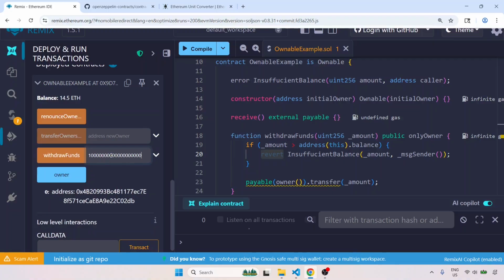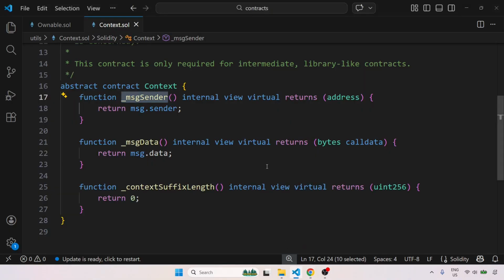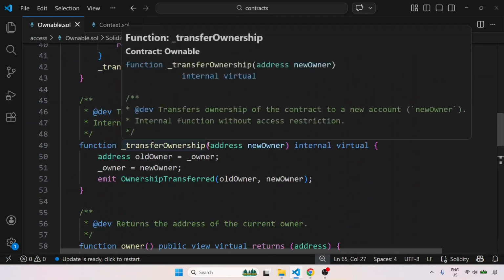So he is trying to steal money from this account. This is not an authorized owner, right? This account is a random account. If I click on this and I check the logs, you will see that there is a red cross. And you will see here, this is OwnableUnauthorizedAccount. And this OwnableUnauthorizedAccount we have already seen is thrown by the onlyOwner modifier.